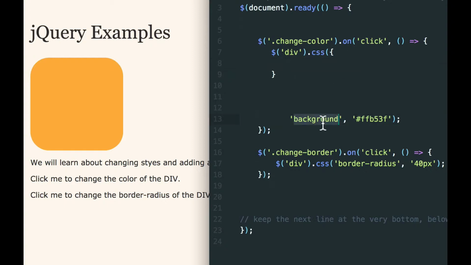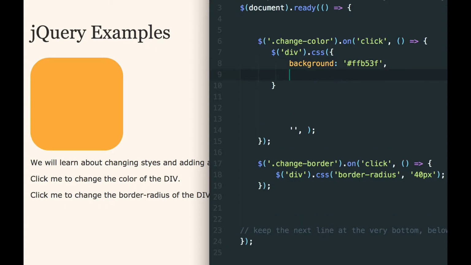So we're going to have background for the first one, but not in quotes, and it has a colon. And then we're going to have the value, and it does have to be in quotes. So I will X that out and put it right there. And since I'm having another pair, I need a comma at the end of that line. So it's different from the way it was before. And I will get rid of that.